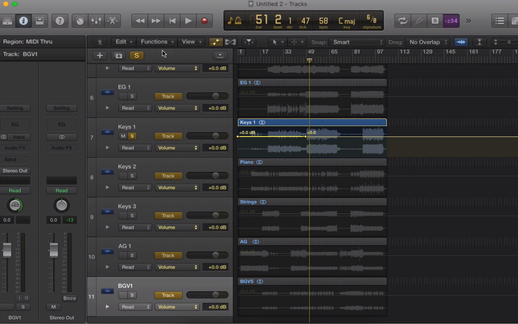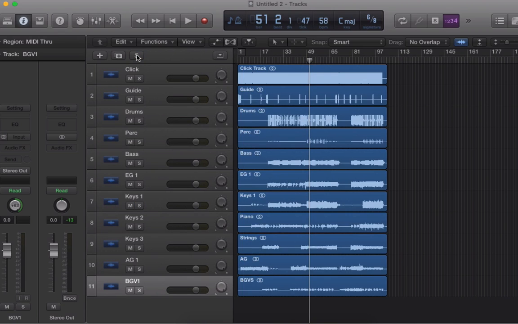So I am ready for this. I'm going to unsolo that, and I'm going to save this on the same hard drive that I saved my tracks to, and I can just move that hard drive around to different computers that have Logic Pro on them.